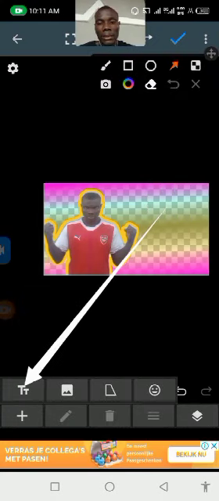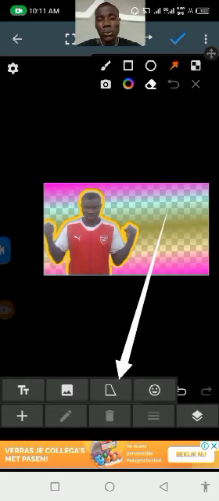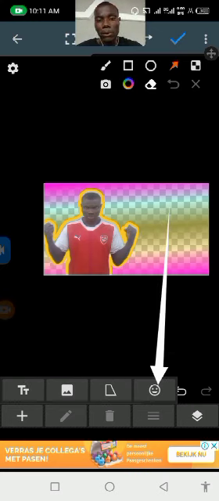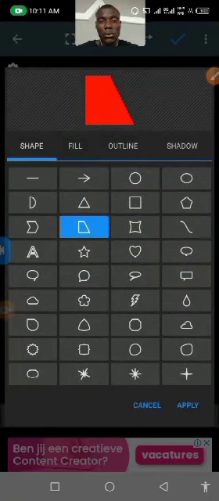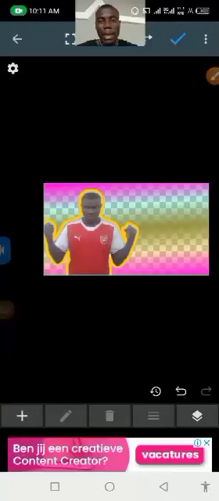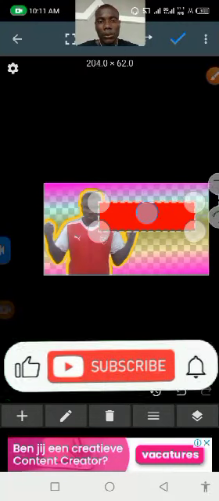If you want to add text, this is where you touch. If you want to add an image, angles, this is where you do it. Then if you want to insert a sticker, this is where you do it. Then I'm going to add angles. So you can see here, this angle, I've touched the angle. Then I've applied it.